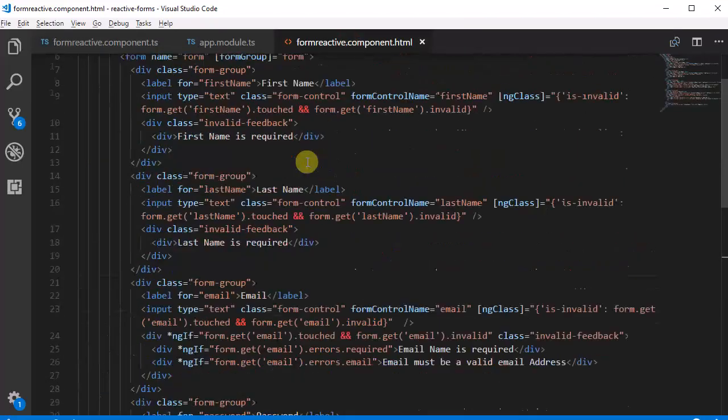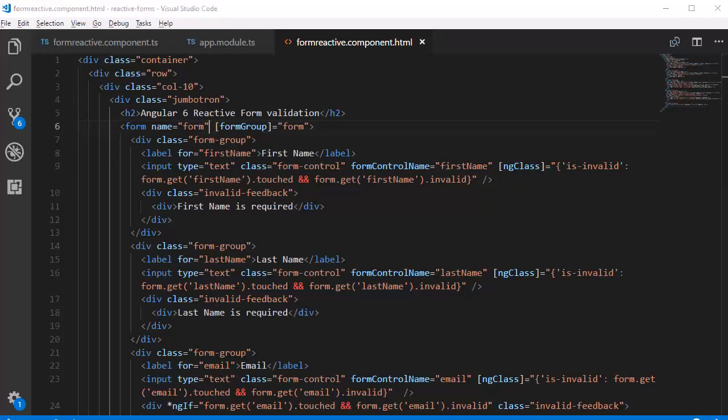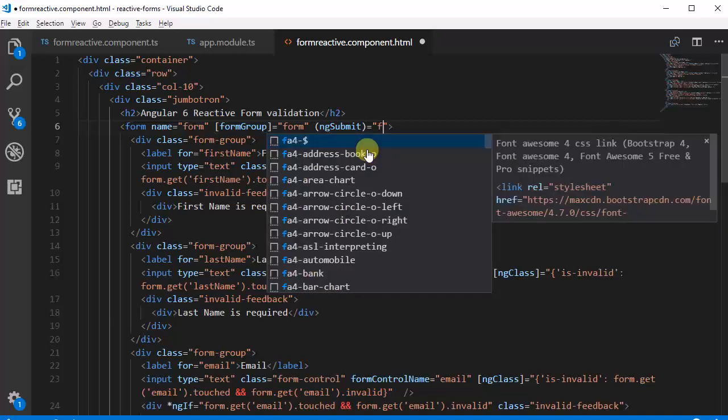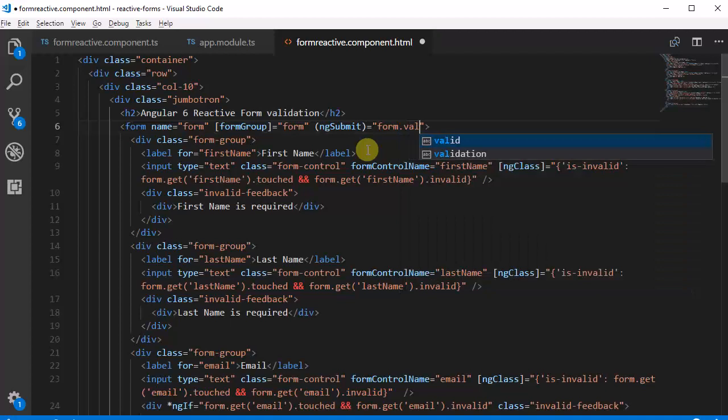So go to the form, and here we use the ngSubmit directive to submit this form. So ngSubmit equals form dot valid and onSubmit. So the onSubmit function is fired if the form is valid.